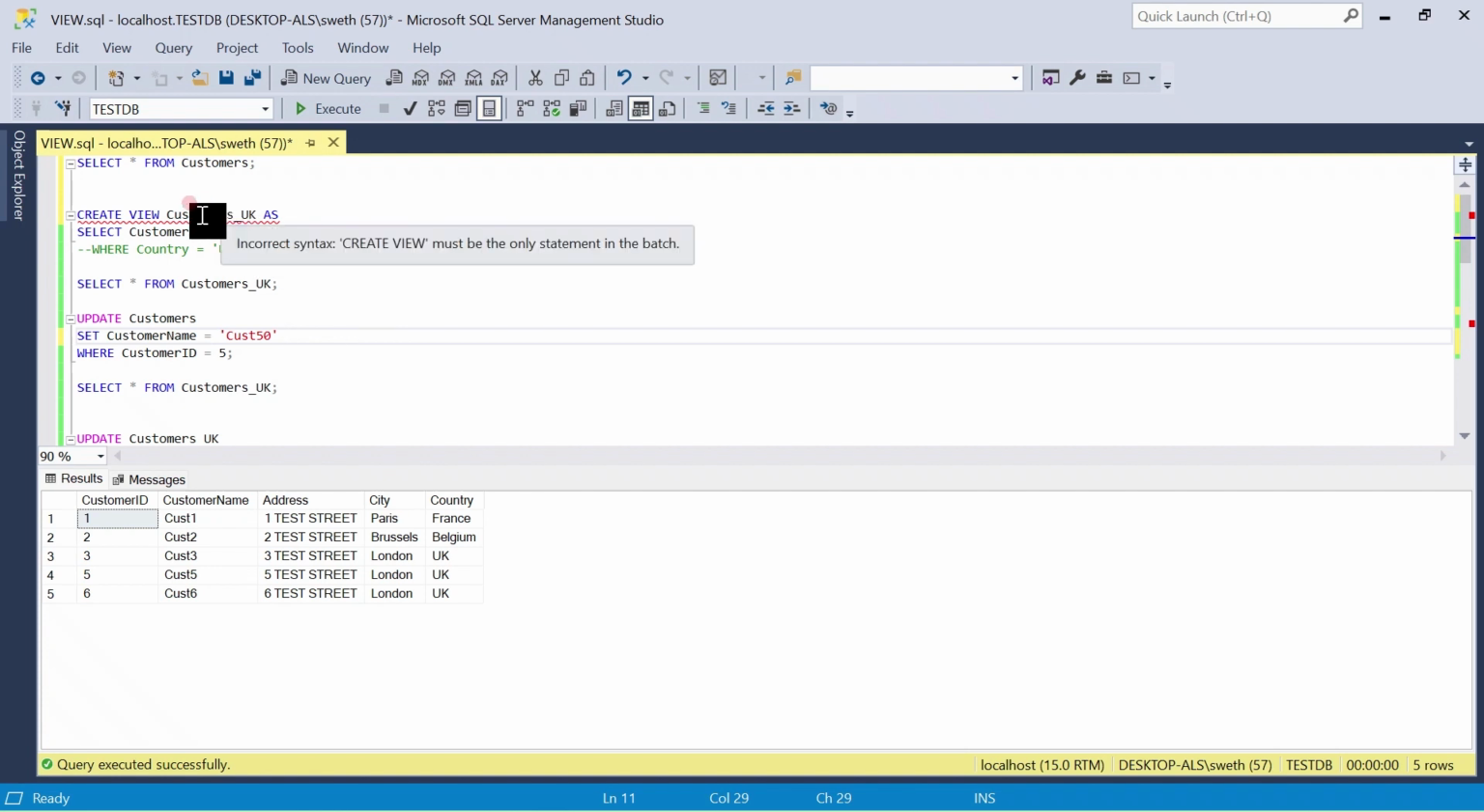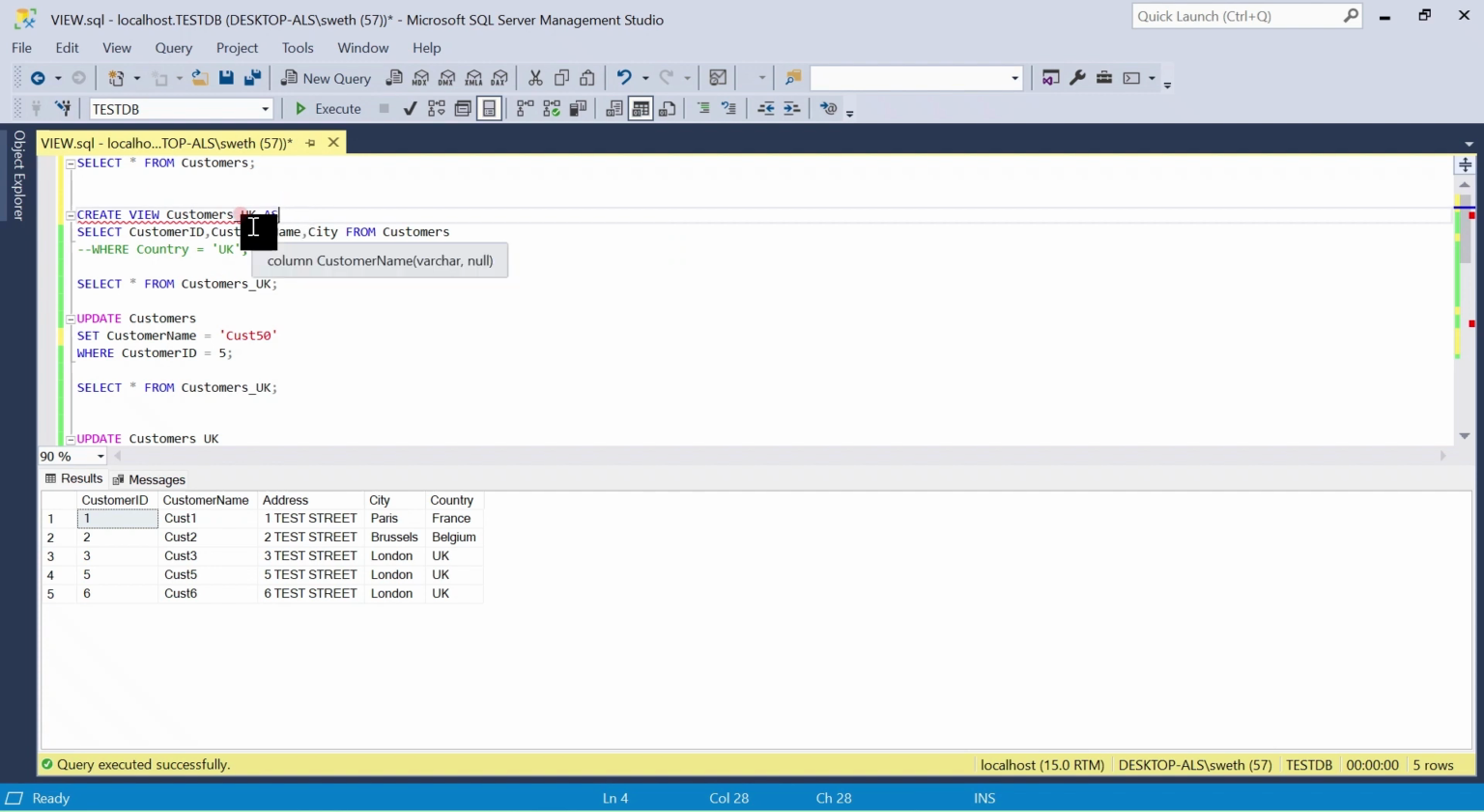I will create a view called customers UK as. The syntax starts with create view, view name as, and whatever command we want, from the select statement, what all columns we would need. And if you want to apply any specific filtering on country, you can always do that. So, say for example, I'll apply the filter. I'll create a view customers UK from the customer table. I only want 3 columns and I want to restrict the data to country equal to UK.